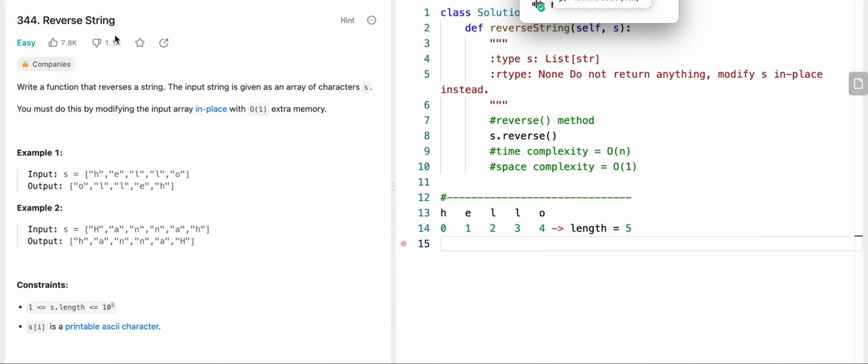So today we'll be going through LeetCode question 344, which is to reverse a string. Here we have an input string which is given as a list of characters, and we need to modify this input list in place with space complexity O(1). In this example we have the list where hello is given, and we need to reverse this hello such that we get OLLEH.